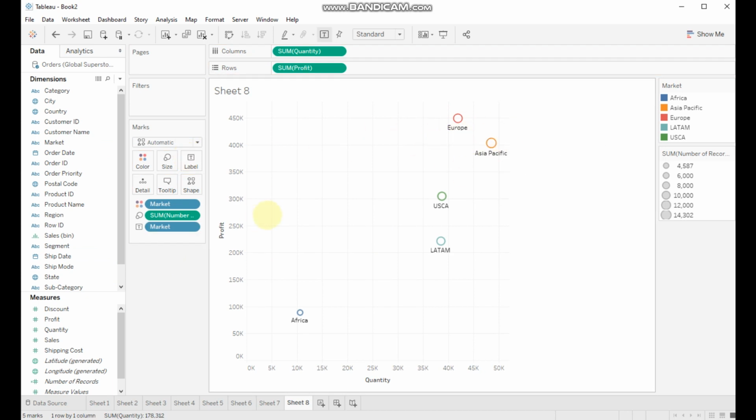Well, this is the bubble plot we have created. And the underlying dimensional data variable, we have the profit, quantity, we also have the market name, we also have the number of records. So this is the bubble plot we created.